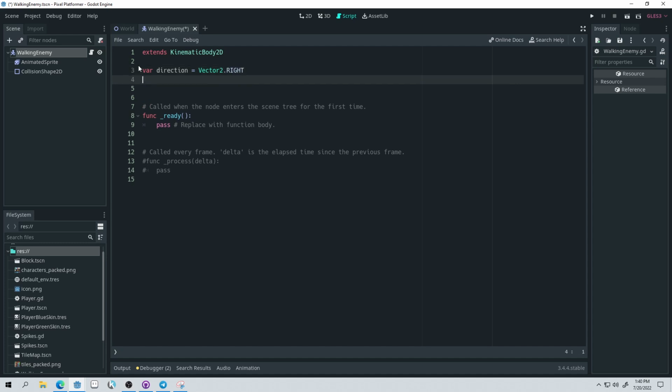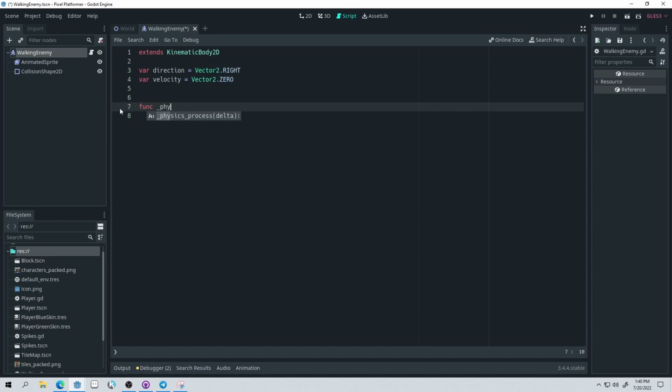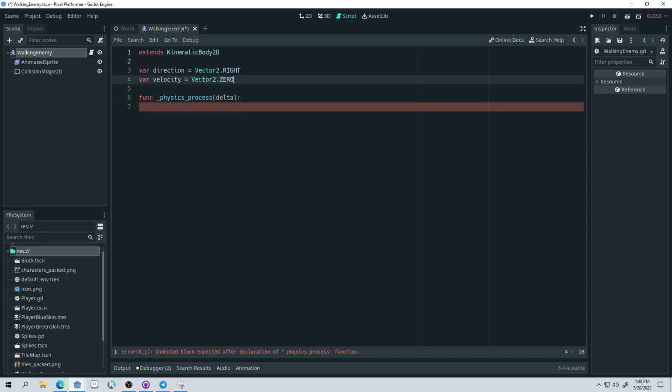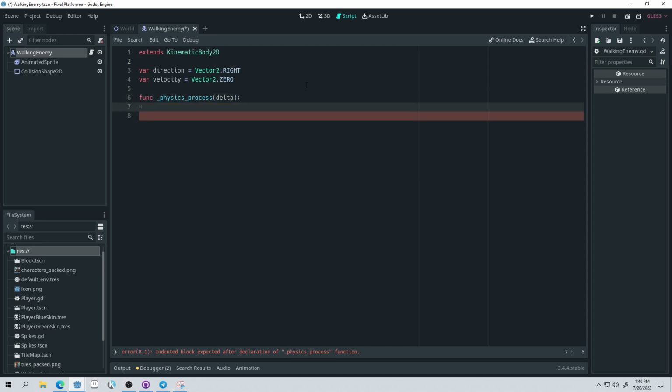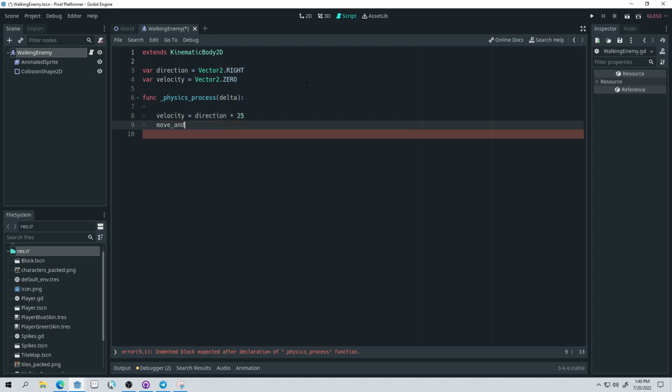So direction equals Vector2.right. Then we'll do a velocity, although we don't really have to have a velocity here. We're going to do it anyways. And then we're going to do a physics process. In this physics process, we're going to move our character. So we'll say velocity equals direction times 25. And then we'll say move_and_slide, velocity. Okay?